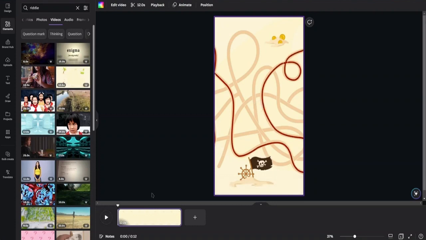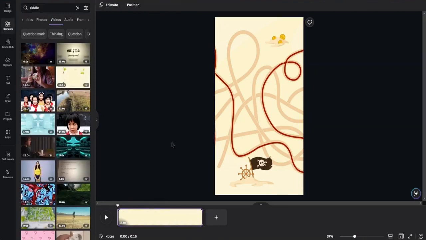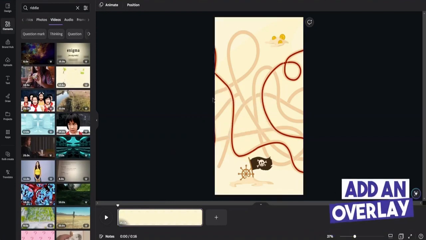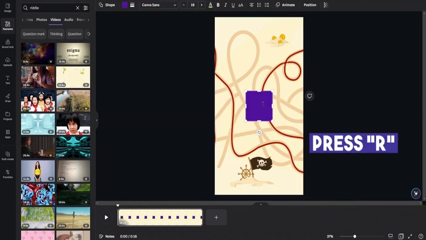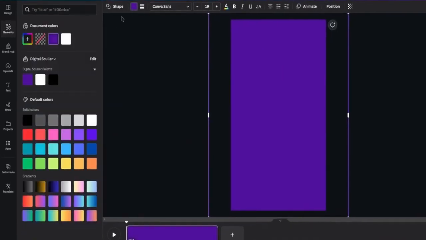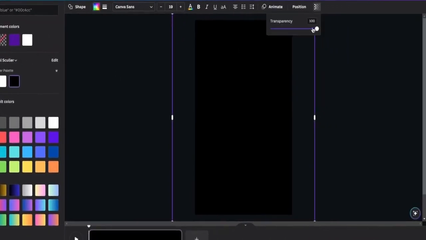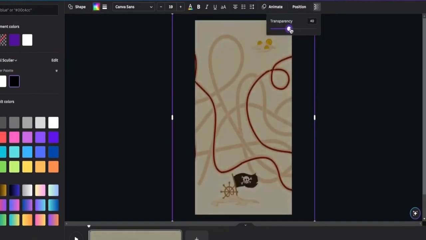Now this video is 12 seconds, but you can increase or decrease the length by clicking on playback at the top and controlling the speed. So it has increased to 16 seconds, and that will give more room for the video. The next thing I'd like to do is to add an overlay. You can do so by pressing the letter R on your keyboard to add a rectangle. Then scale it up till it fills the canvas. Click the color at the top and change it to black. Then click this shade icon to reduce the transparency to something like 40.